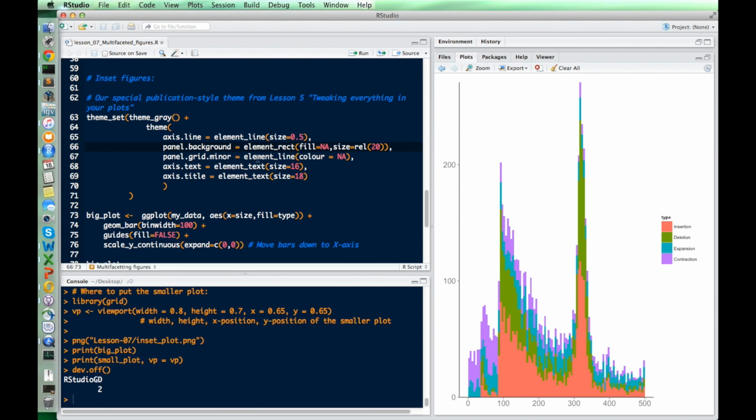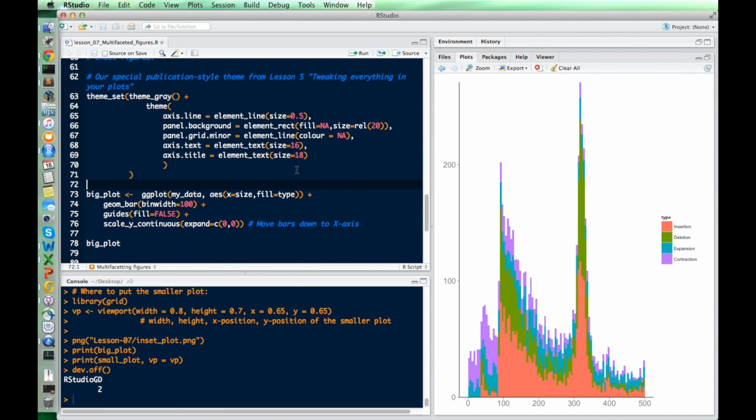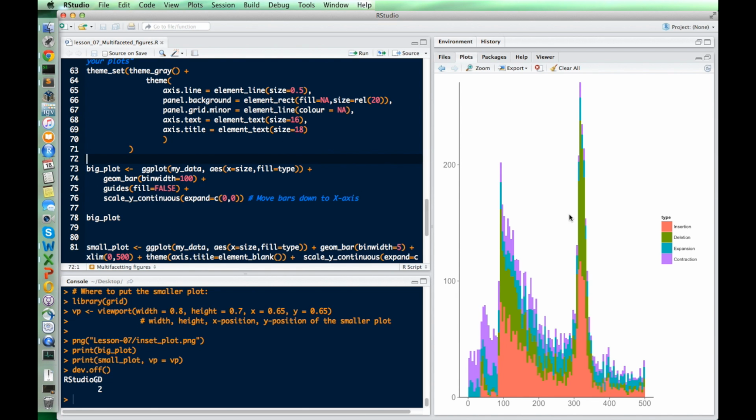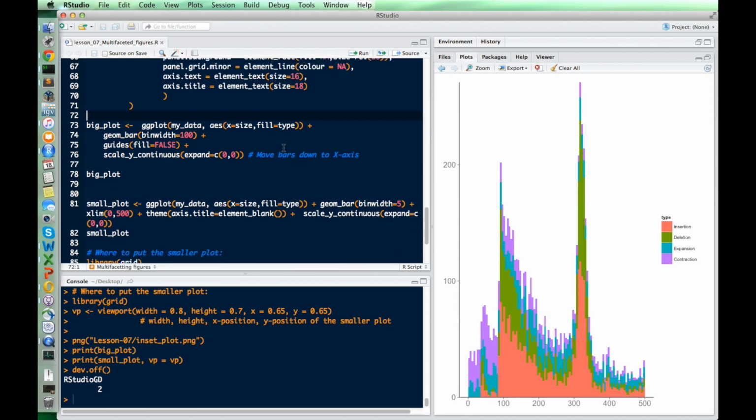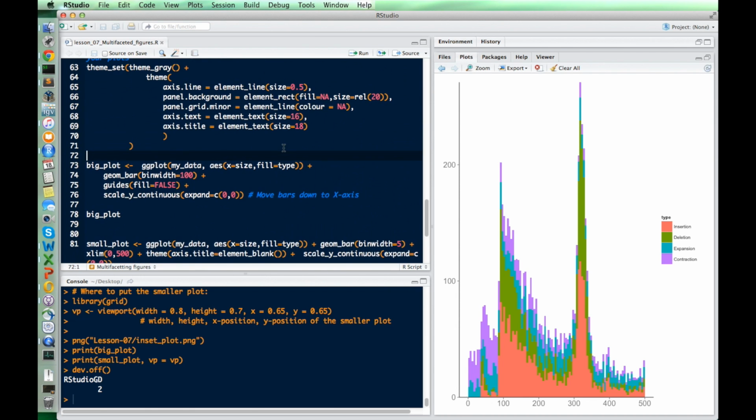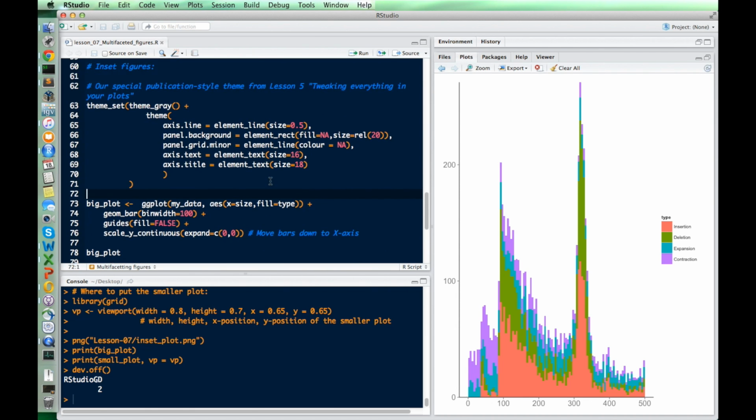And we want the minor grids to be gone. The axis text, we want that to be size 16. And then we want the axis title element text to be size 18. So that's what we have there. And so we can mess a lot with all of this. But yeah, here we go.